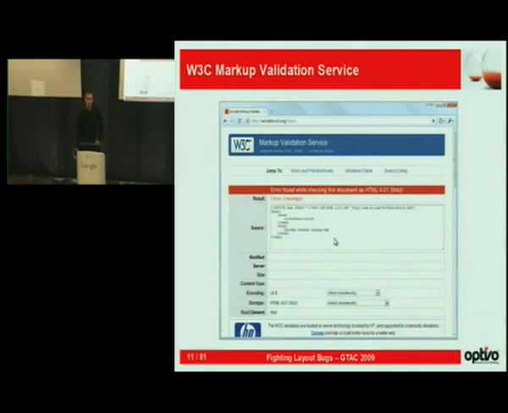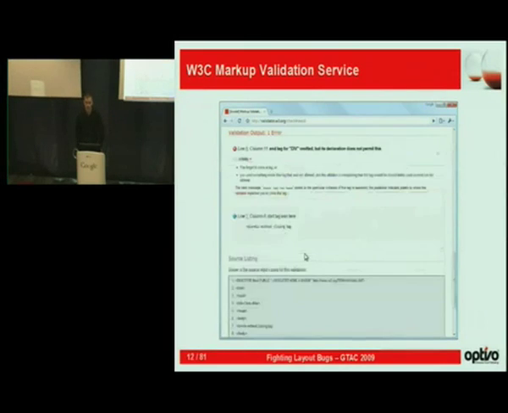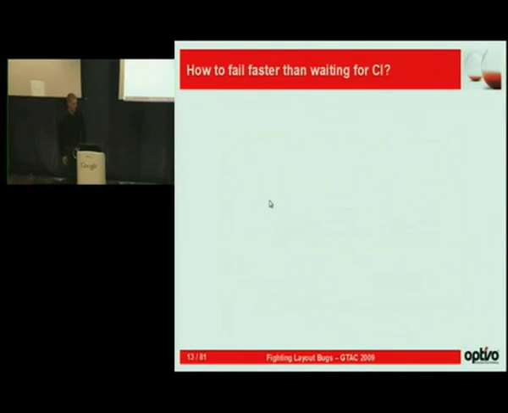And if you scroll down, for each warning or error which is detected, you get a good description of why this is wrong. So it's quite useful, and it's maintained. It's always improved, and it comes from the W3C. So I guess we should be using this for validation.